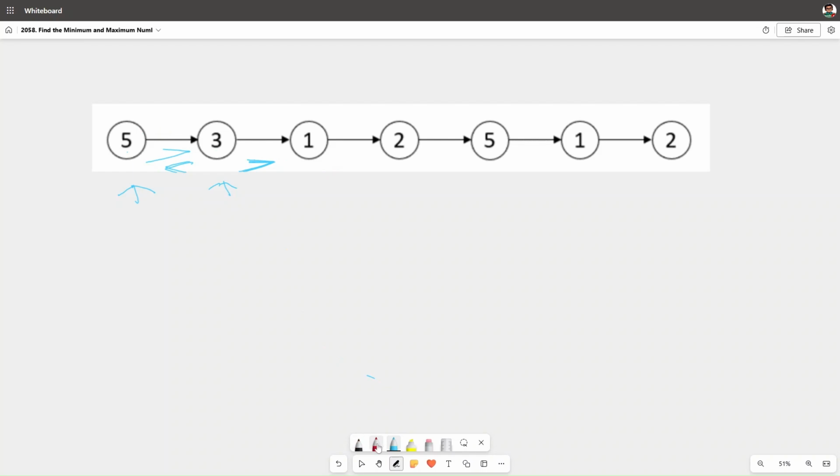Okay, let me put the indexes for reference because we need to calculate the minimum and maximum distance between the two nodes of local minima and local maxima, right? Okay, let me come back to 1. So 1 is less than 3 and less than 2. So this can be local minima. If you come to 2, 2 is greater than 1 but 2 is less than 5. So this cannot be a local minima or local maxima.